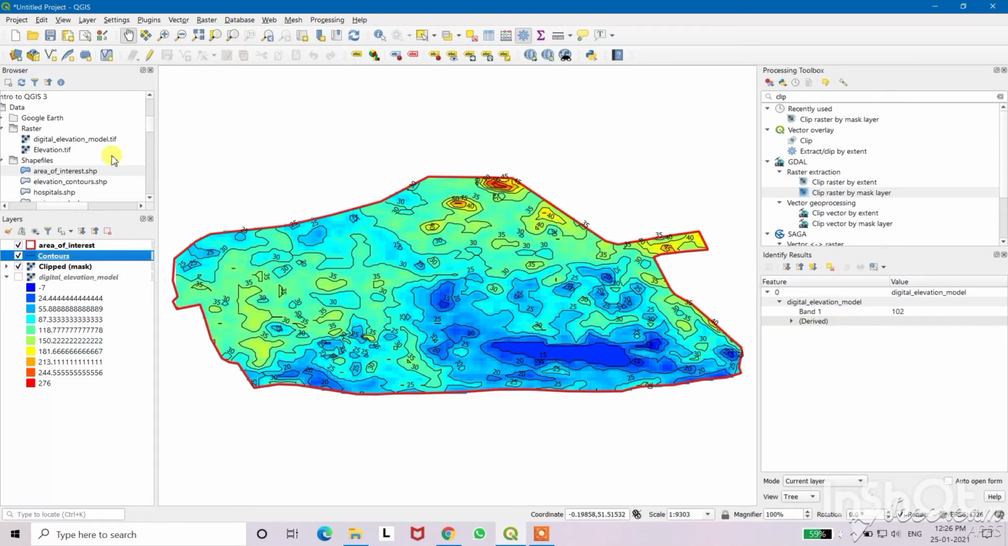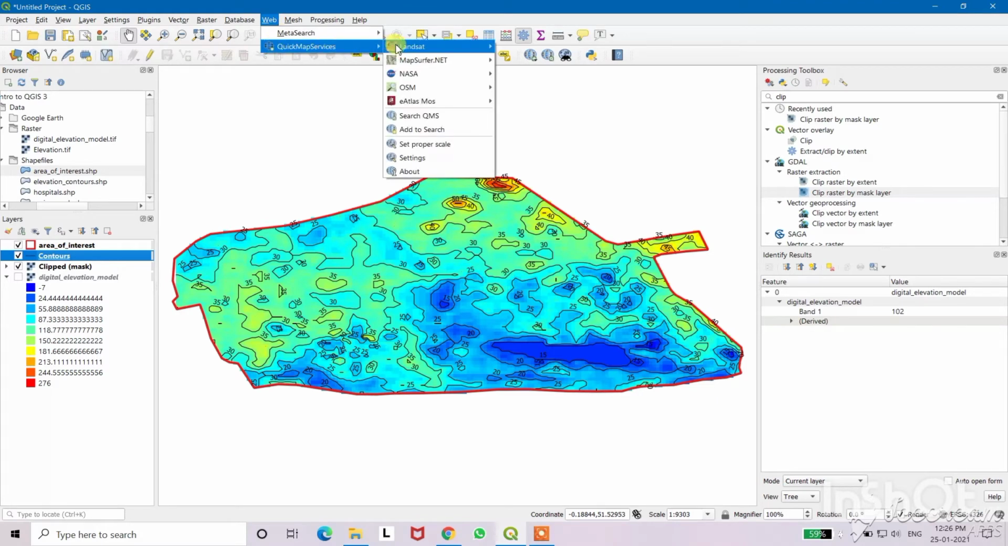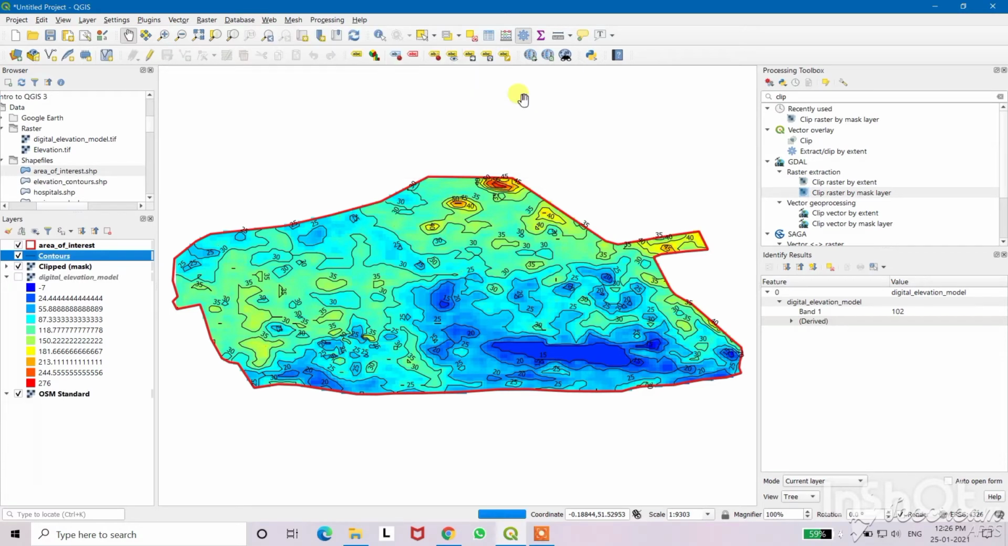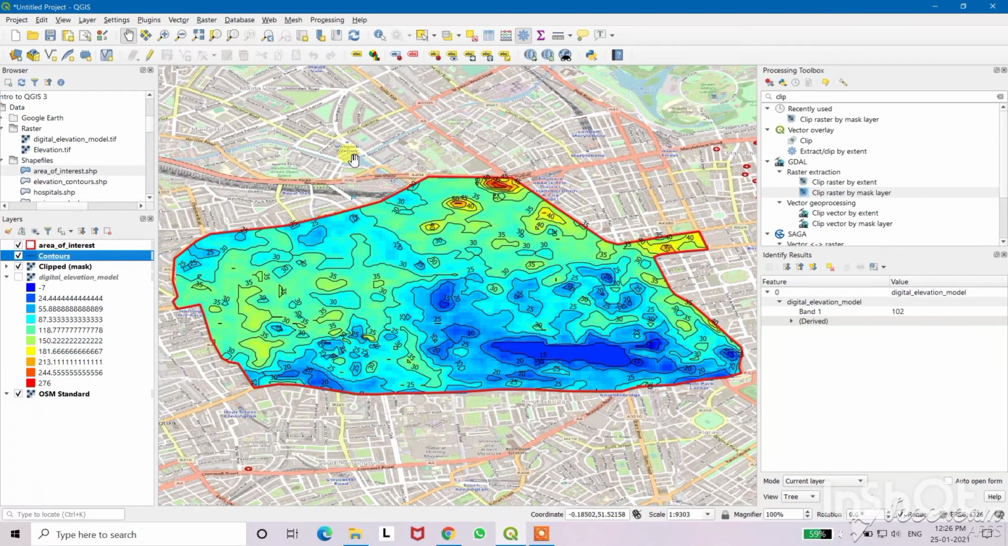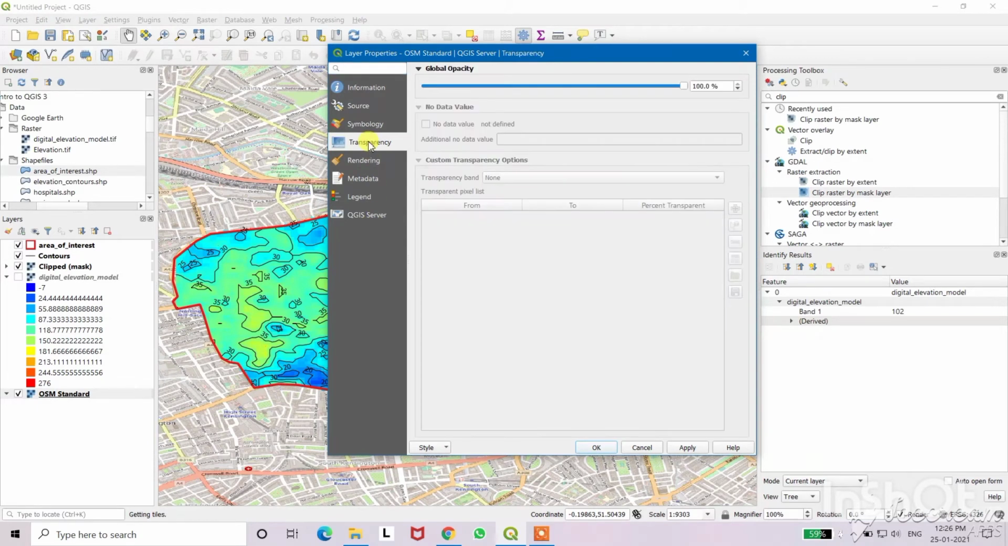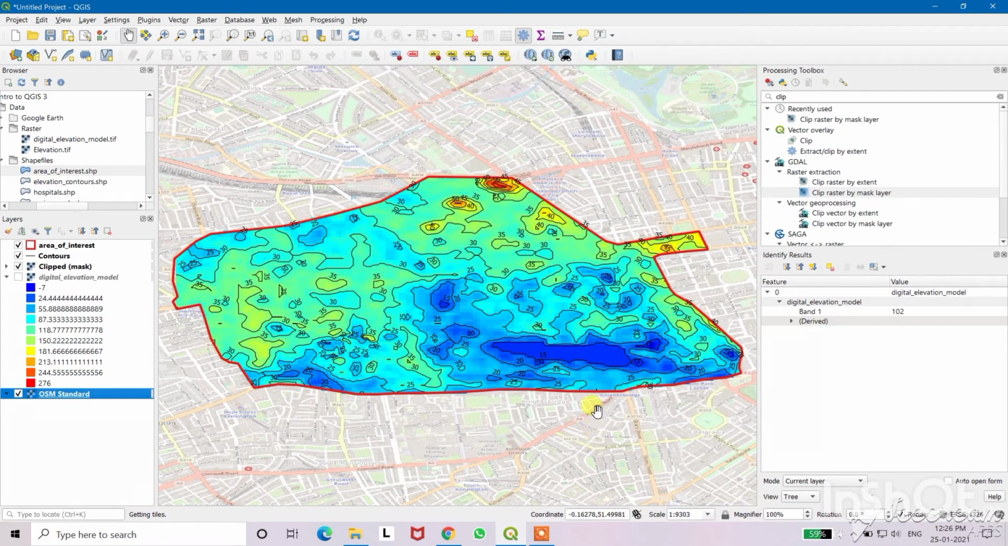We can also input the OpenStreetMap in this file. To do this, go to web, quick map services, OpenStreetMap and OpenStreetMap standard. Now the OpenStreetMap has appeared. We have to change the transparency of this OpenStreetMap. To do this, go to OpenStreetMap OSM standard, right click, select properties, go to transparency and reduce the opacity. Click on apply, click OK.